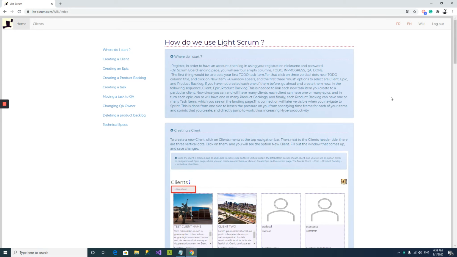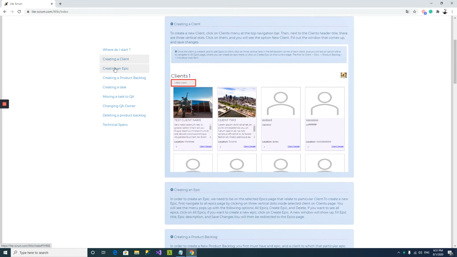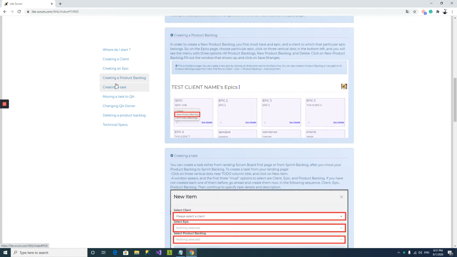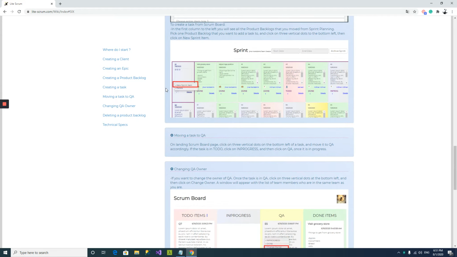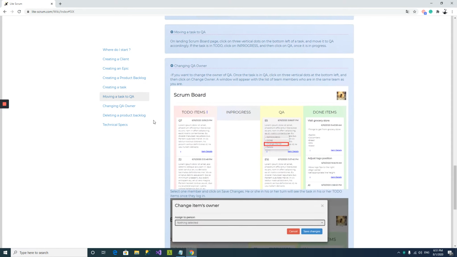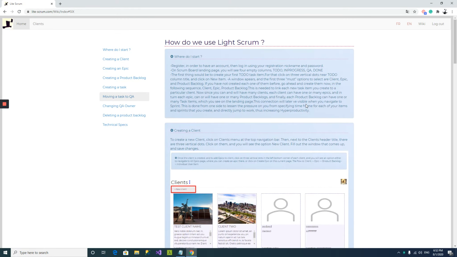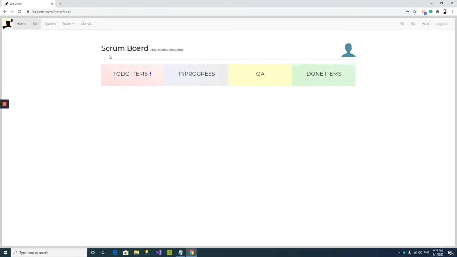And if you do not know how, you can always consult a wiki. It shows all the things that you need to do in order to start creating tasks and successfully work your way throughout the scrums and sprints. So let's go back here to our home and let's create a task.